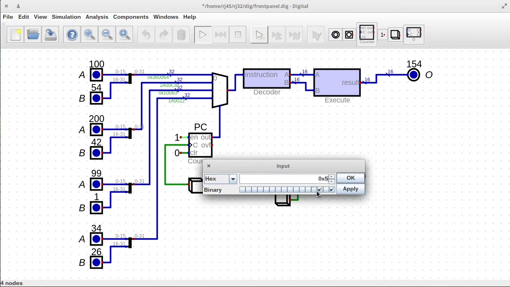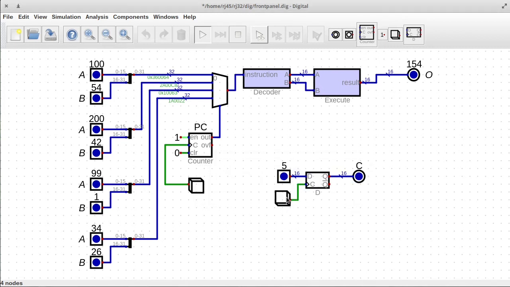Let's give it a different value. Let's say 5. And when we hit the button, then it remembers 5.